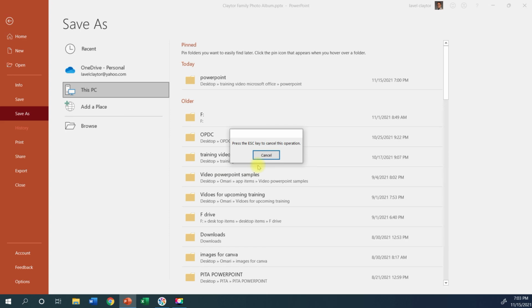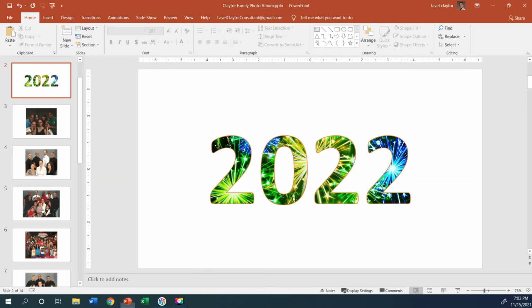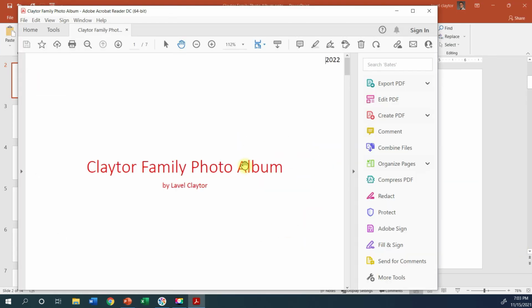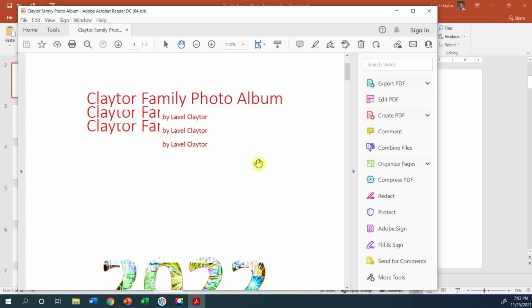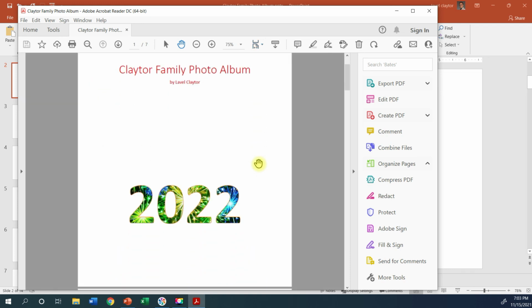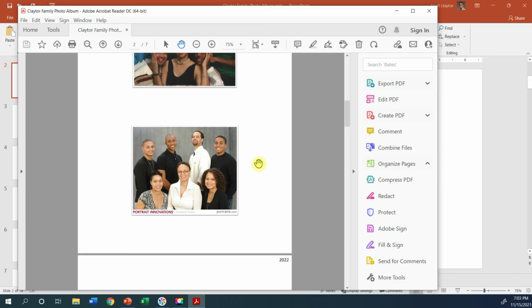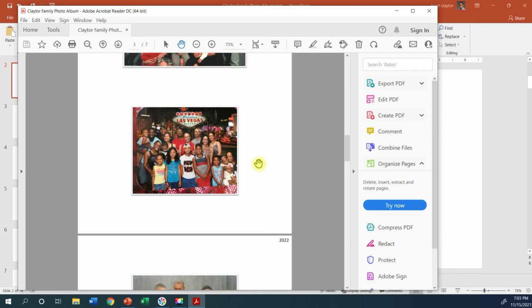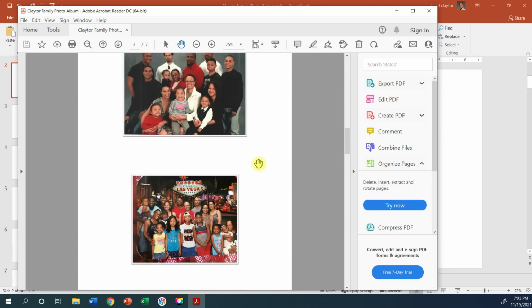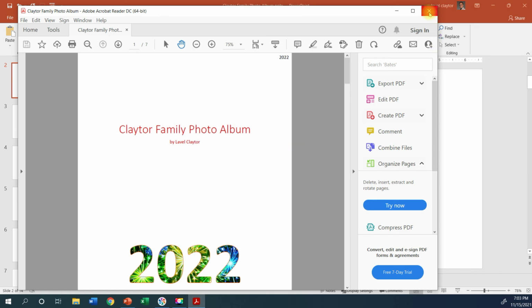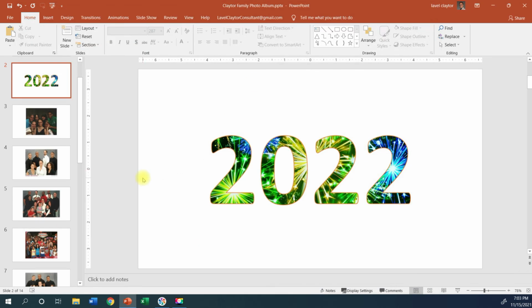Now give it a few moments. And now it's going to show us, and let me make this a little bit smaller so you can see. So each page has 2 images on it. Okay, let me close this. Now I'm going to do another save as PDF, because when we get into part 3, I want to be able to show you how to create what's called a flip book.